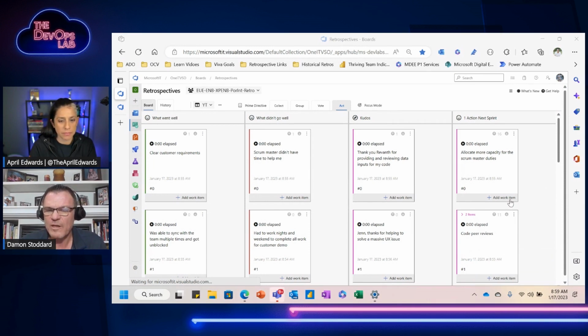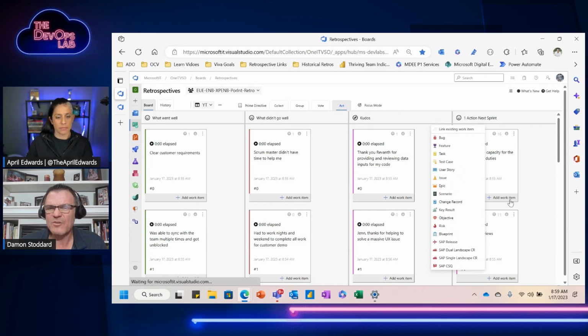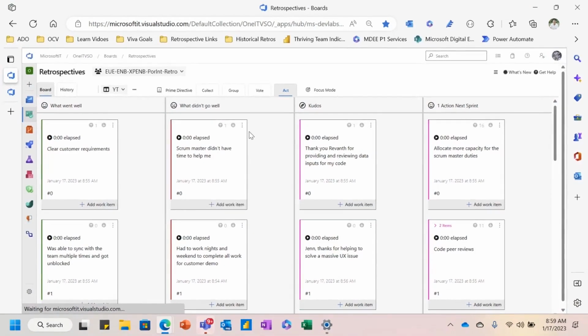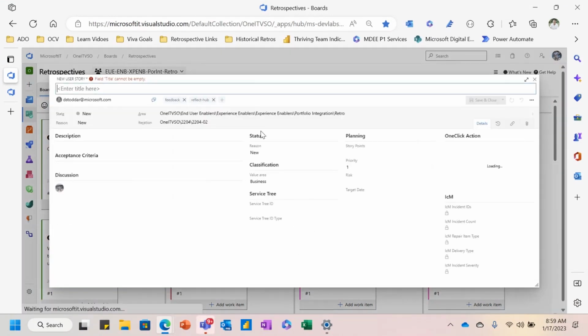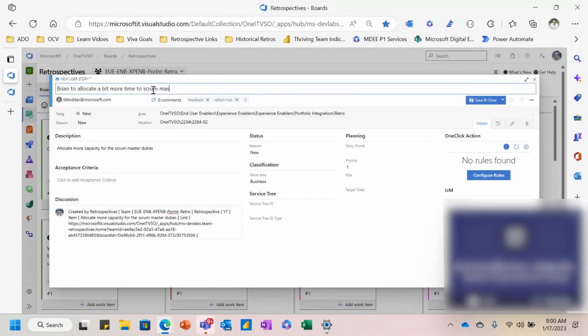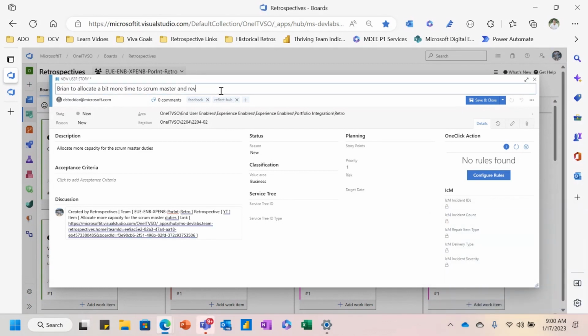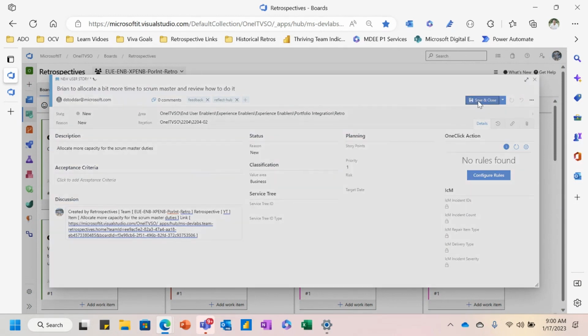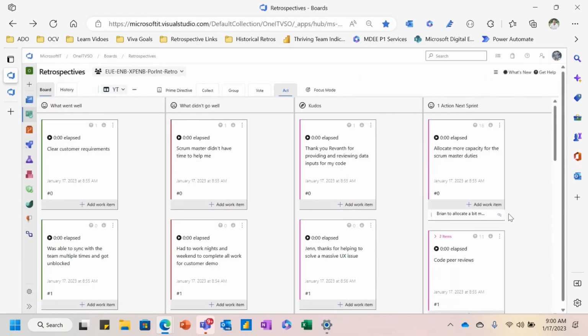So what we're going to do is just add a work item, literally embedded in Azure DevOps. We're going to just call it a user story. And it'll open up another screen. And I'm going to just say, Brian, allocate a bit more time to Scrum Master and review how to do it. Sorry about these pop-ups. And it adds these tags, it puts the acceptance criteria, and we're just going to say we want to have them do it in the next sprint. We're going to hit save and close. And it created that work item right there.